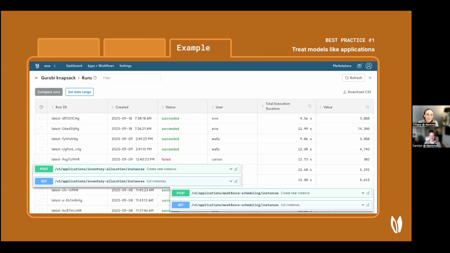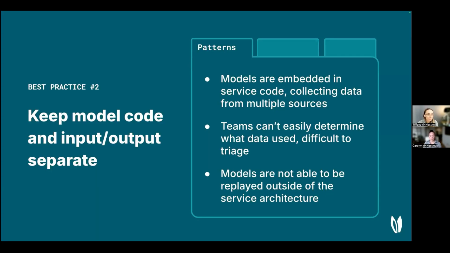Yeah, sounds good. And here's an example of maybe at a high level what that looks like. So within Nextmove, this is an application for a simple knapsack model, but you can see that we have a record of all of the runs, and then also some screenshots here of what maybe an API around our decision model could look like. And so, as Tiff said, we'll double click on these as we go along. So the first one here that we'll dive into is keeping model code and input and output separate. This is pretty core to some of those reproducibility keys that Tiff was talking about.